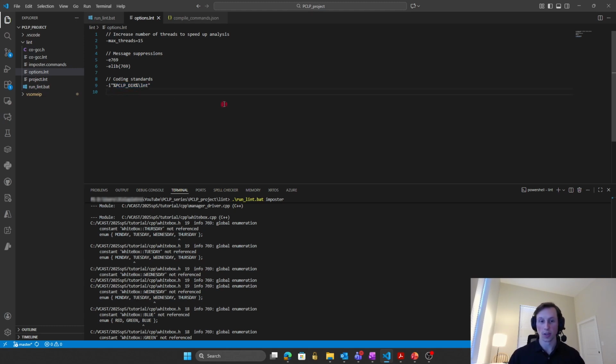So then all we need to do below this is add the name of the file. So I'm going to do the AU MISRA -cpp2.lnt. So now this MISRA coding standard will be additionally checked on top of our regular PC-lint Plus analysis.